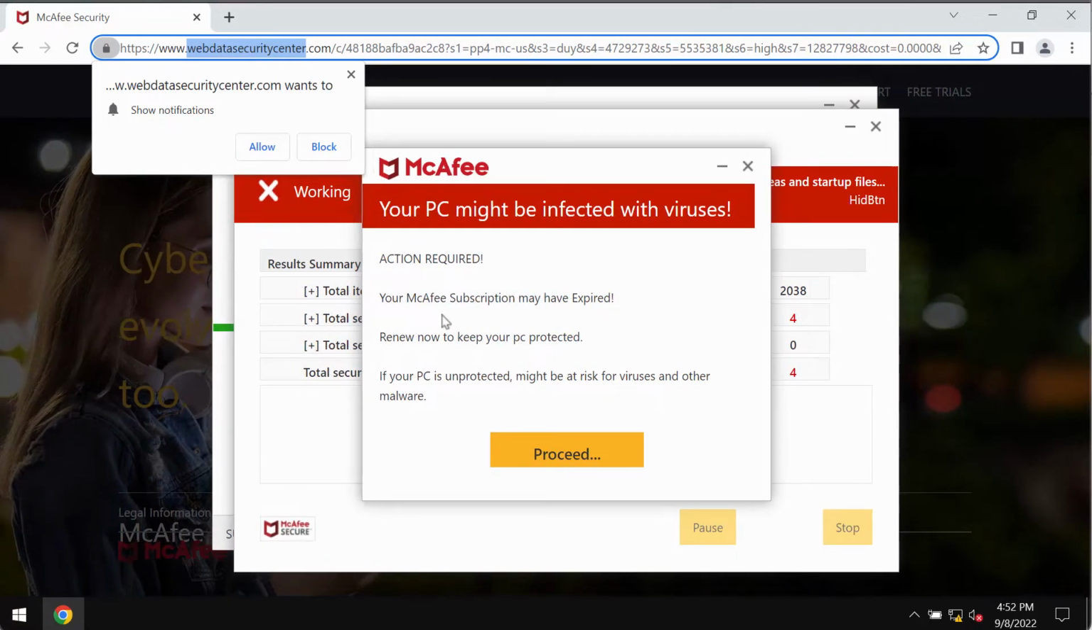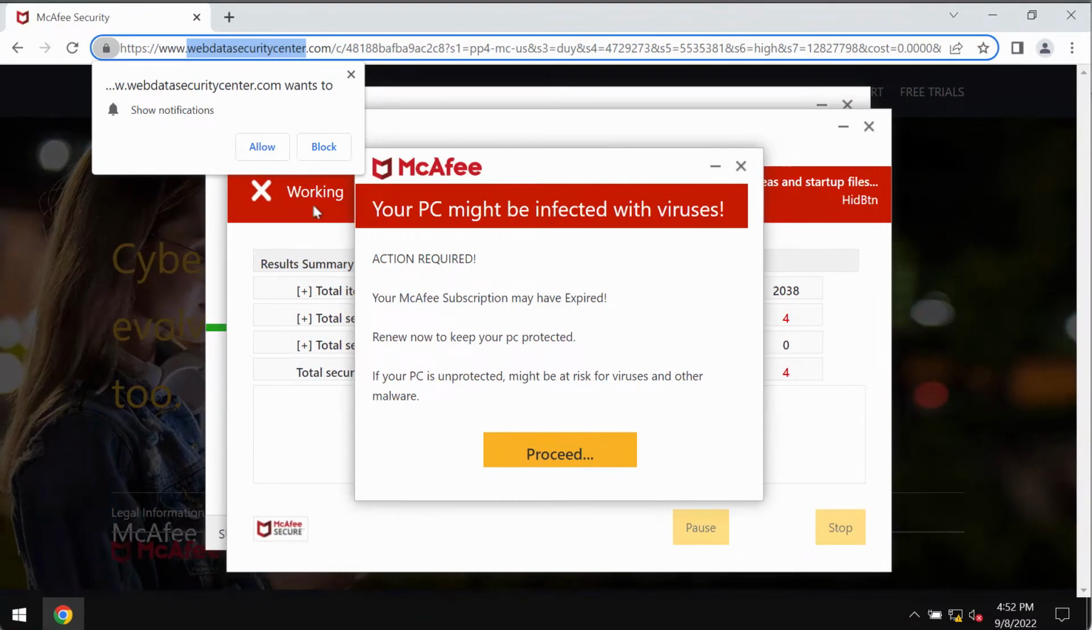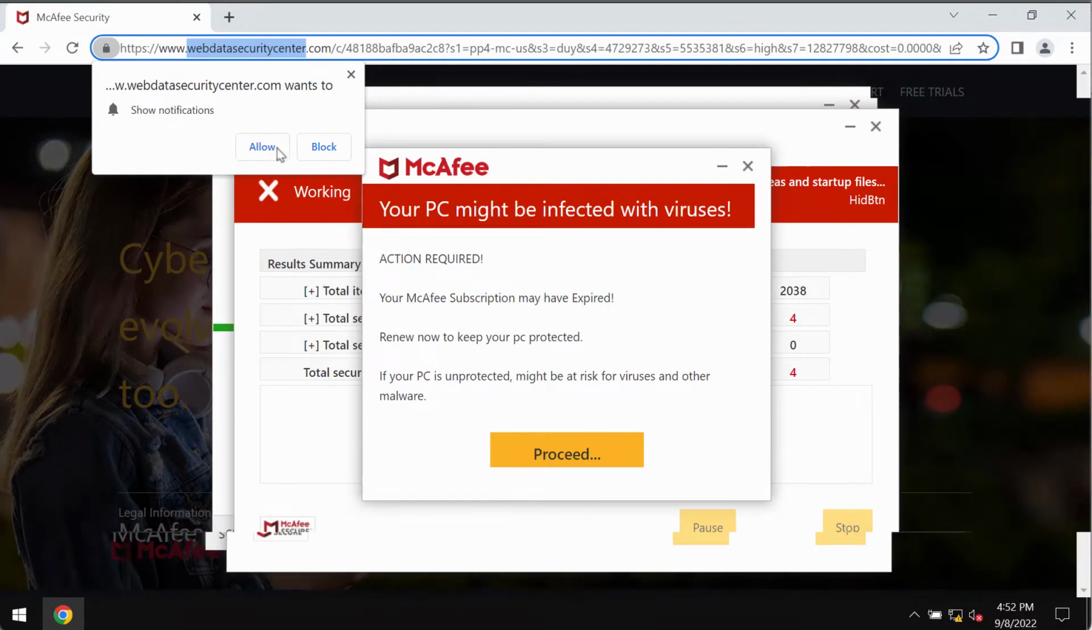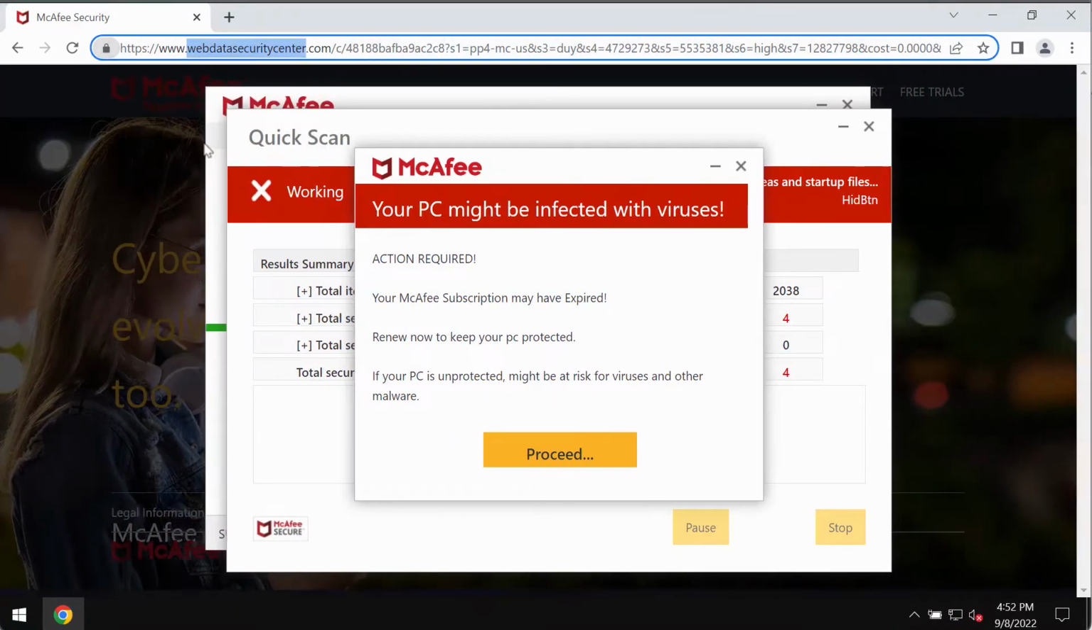Its purpose is to force users into downloading and installing some potentially unwanted software. You shouldn't interact with them. Also, you should not click on any allow buttons that are integrated into these pop-ups, because this would hijack your browser and you would start receiving even more ads.